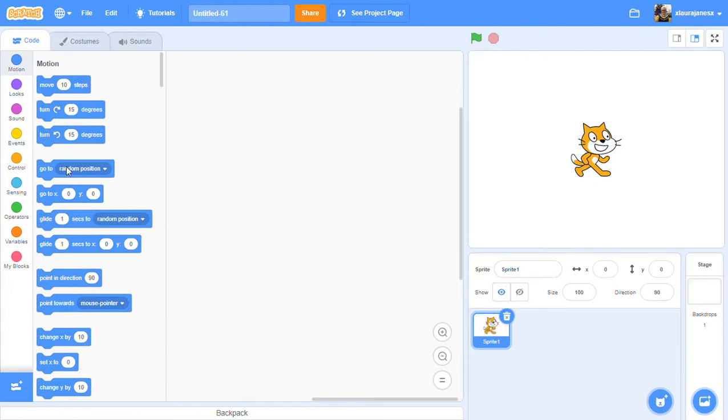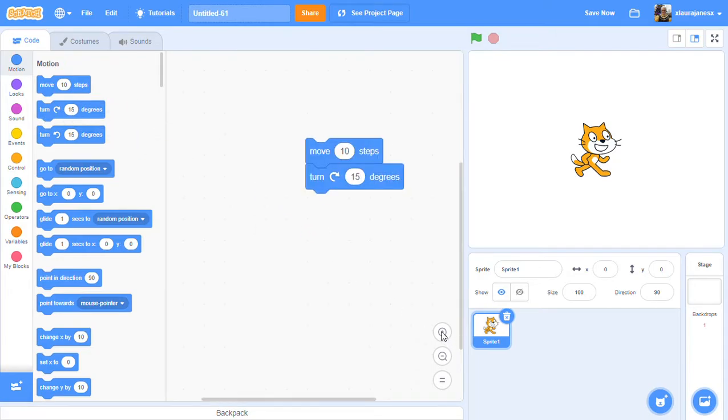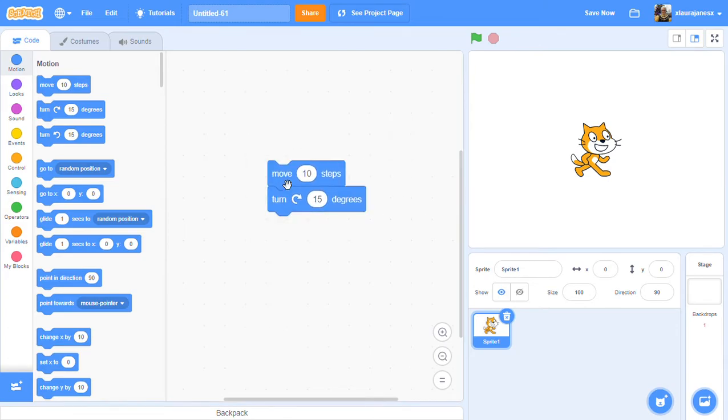The blocks on the left hand side here are all your programming blocks. So blocks will give instructions and you will move them, drag them into here, clip them together like jigsaw pieces. If you don't want them, you can drop them back there and delete them. I'm going to keep that one. And there are lots of different blocks.